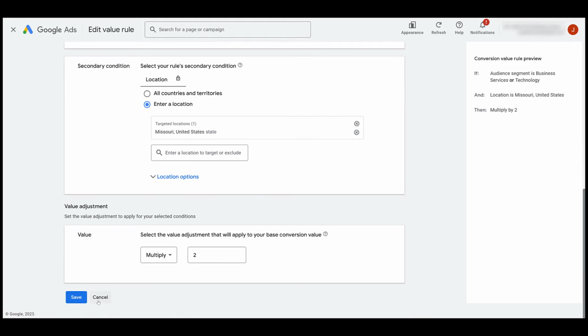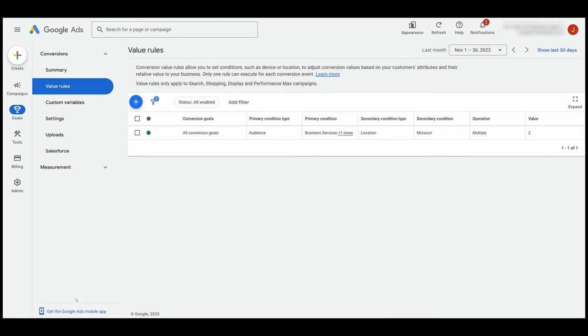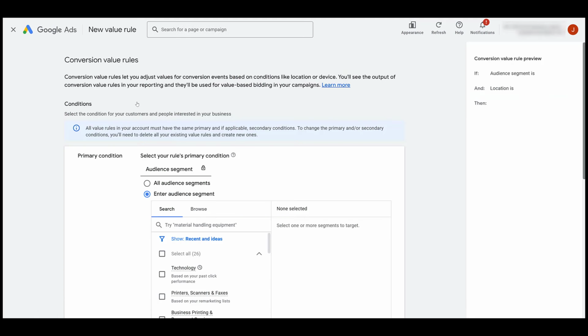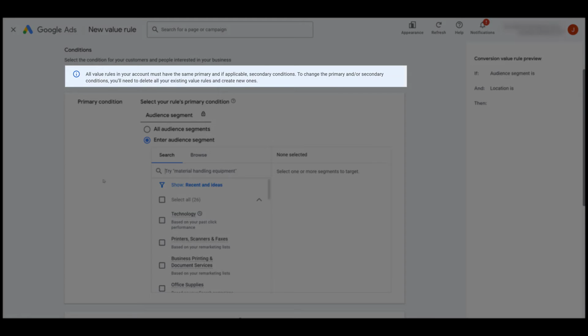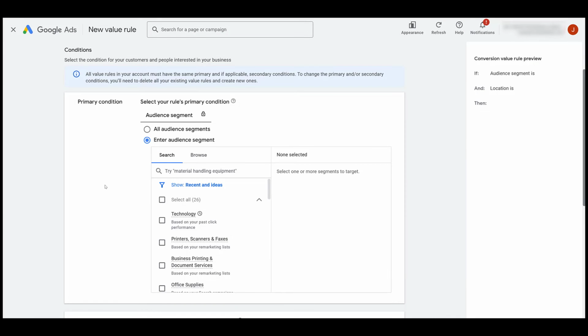So I will go and save this just to show you something. If I go and try to create another value rule, you may notice something right away. My primary condition is already picked and locked. If I go down to the second, it's already chosen for me and locked. Because as we look in this blue box, all of your value rules must have the same primary and secondary conditions. I can go ahead with a second rule and pick a different audience.